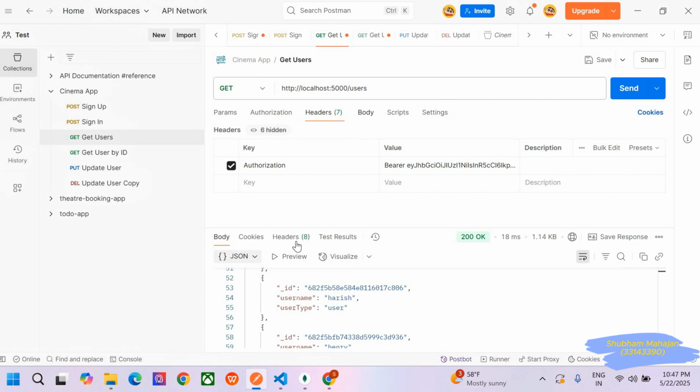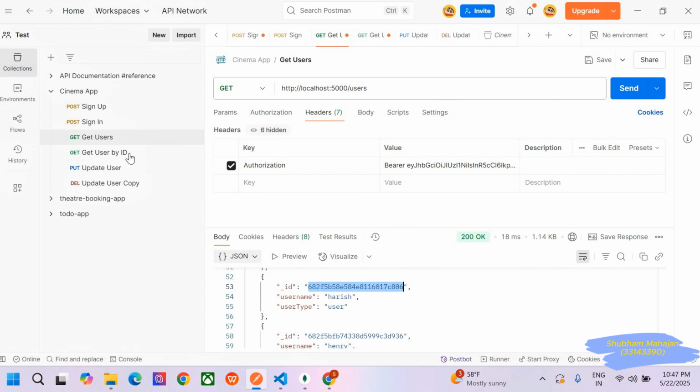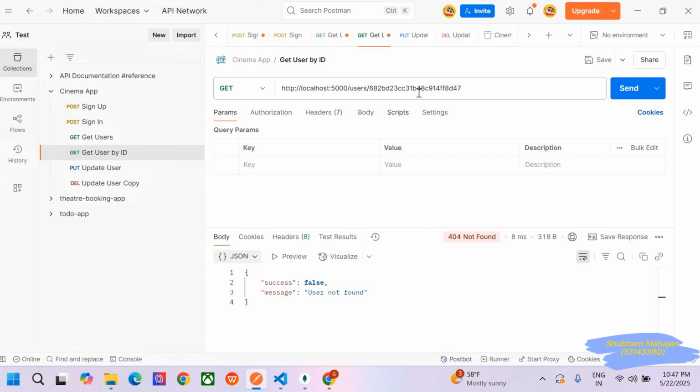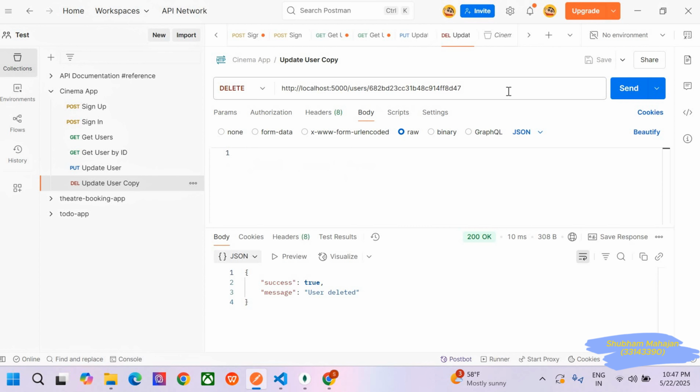But if I want a particular user ID, I simply put the token here. This one is an invalid token, because in the headers we need to change the token. After that we can update the users and delete the users.